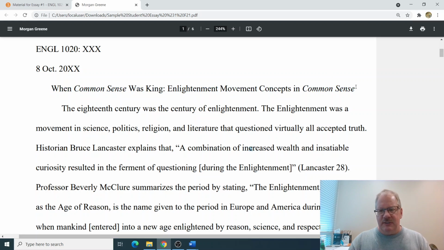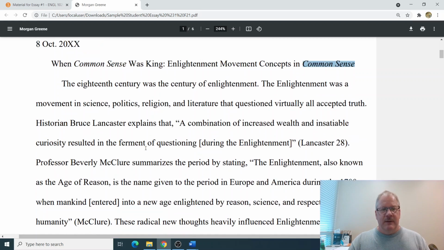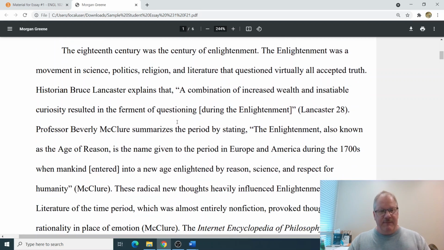Also, Common Sense is italicized because it's a pamphlet. It was published independently. Your short stories will be in quotation marks without italics. But the first paragraph is just going to define the Enlightenment. And here we go. The 18th century was the century of Enlightenment. The Enlightenment was a movement in science, politics, religion, and literature that questioned virtually all accepted truth. I gave a couple of broad statements. Now he needs to get into some detail.